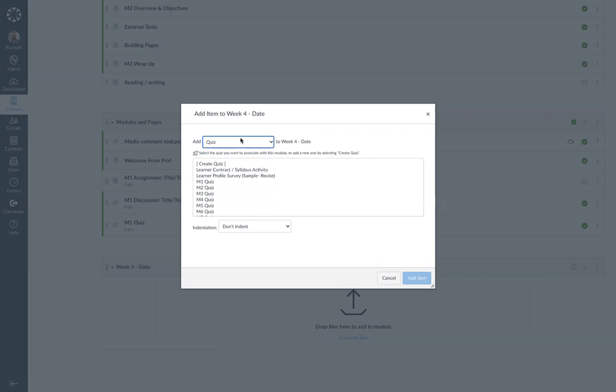But right now, we're talking about files, right? So I'm going to add a file. That means that I have to select file, and then it's going to show me anything that is a file in the course.